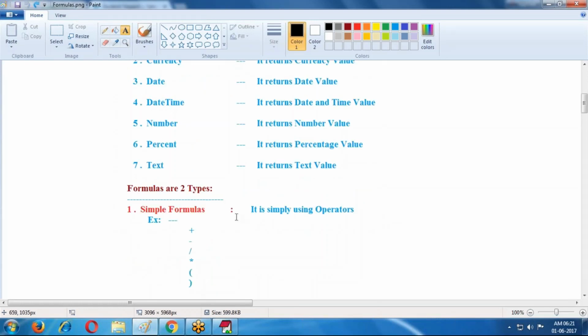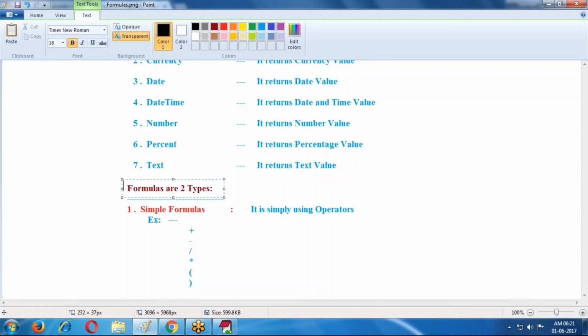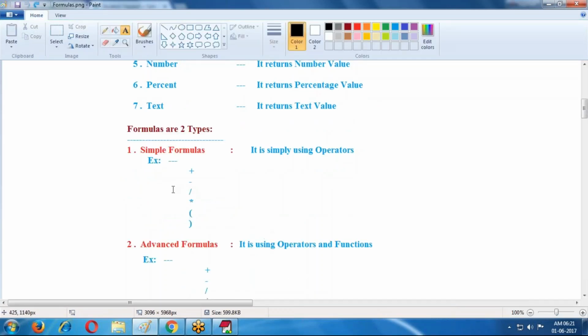Now, whenever we are writing formulas, there are 2 types of formulas. One is simple formulas and one more is advanced formulas. What is the difference between simple formulas and advanced formulas? Simple formulas are using just operators only. Plus operator, minus, like this. These are the operators only.